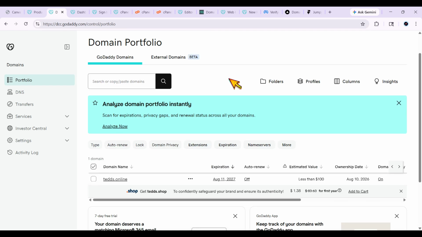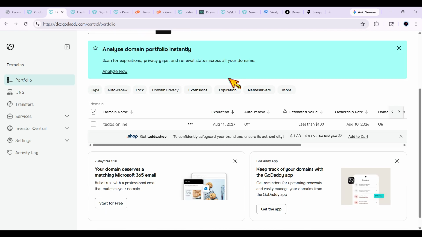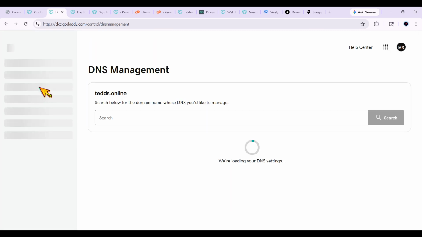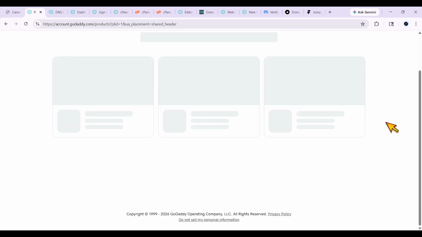Now let's switch over to GoDaddy. Log into your GoDaddy account, then go to My Products and click on the domain you want to connect. From there, look for the DNS option or Manage DNS. This is the area where you control the records attached to your domain name.